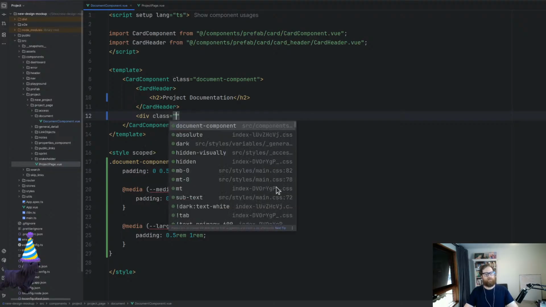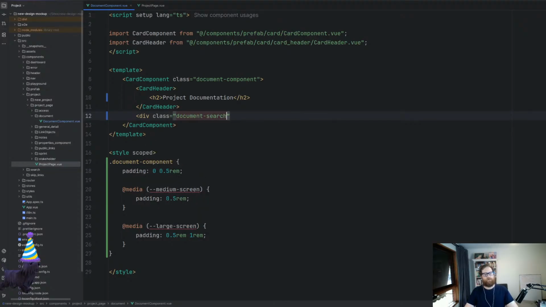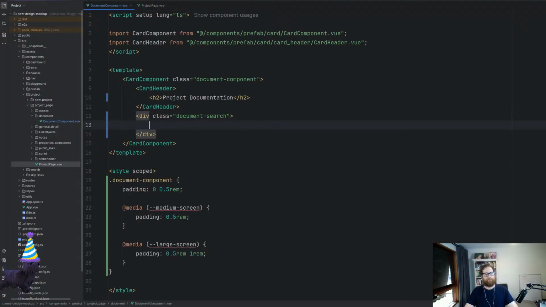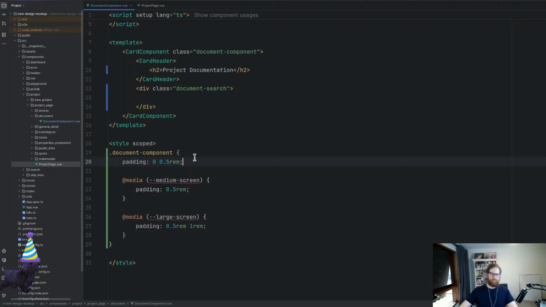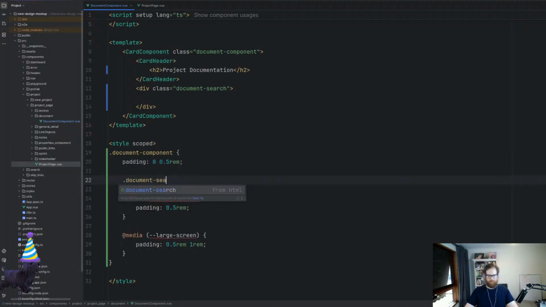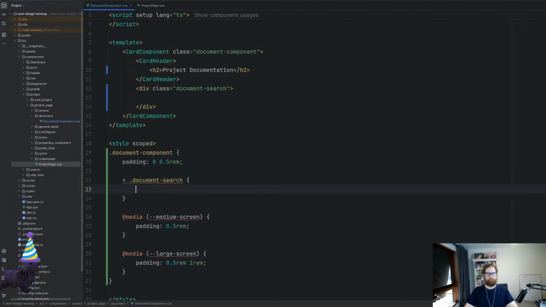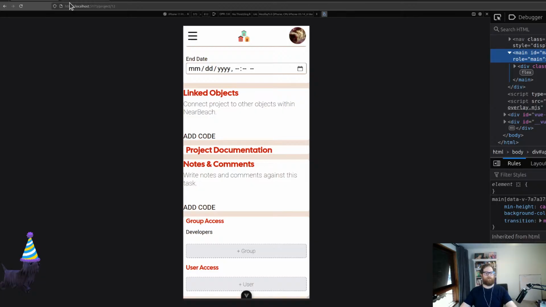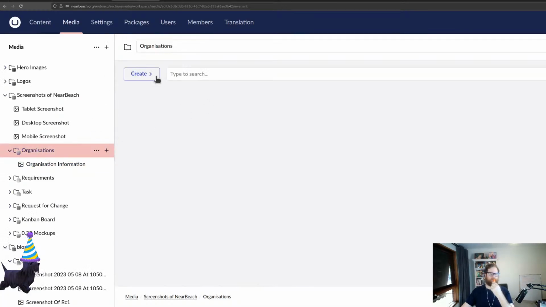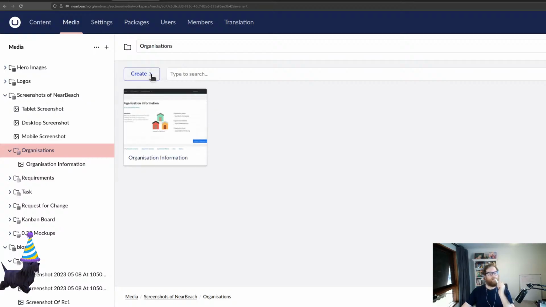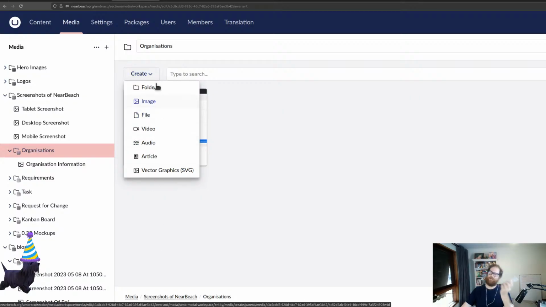So I want a div class equals document search like this. And in here, document search. This will actually be like that. We're just going to put width 100% for the moment, and we'll figure everything out. We essentially want a drop down, very similar to how this create works. When you click on it, it gives you the ability to create things. We're only going to have 3 items in there.